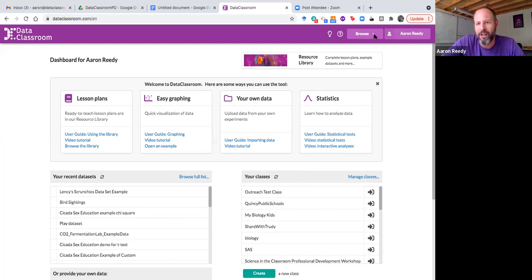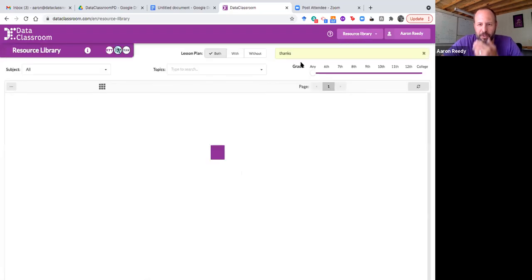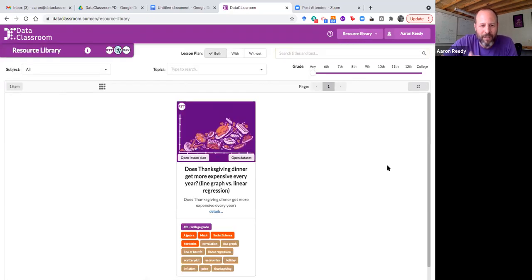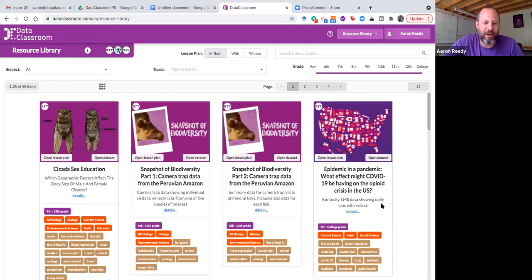I also want to point out that the Browse tab opens up a menu where you can see the data sets and files you've worked with before, and you can also see the resource library. But I'll go to the resource library here. The resource library has data sets, many of them with complete lesson plans. These are all available free for you, so you can look at these lesson plans and work with these data sets for free.